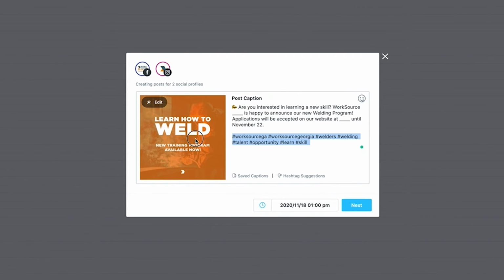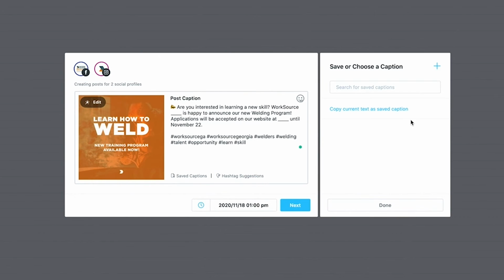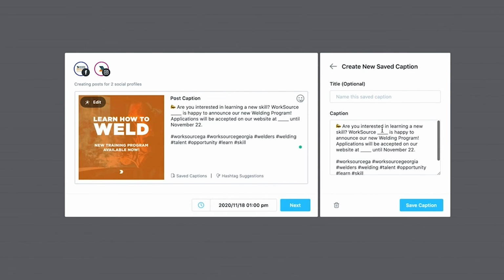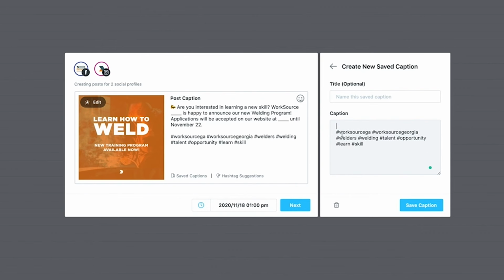You can see I also included hashtags. At the bottom here, it says save captions, so we're going to click that. A new window will appear to the side that says copy current text as a saved caption. We're going to click that. The reason I like using that option is because I don't particularly like having to write out hashtags over and over again. So we just copied our entire post caption here. We're going to delete the caption part and keep the hashtag part.